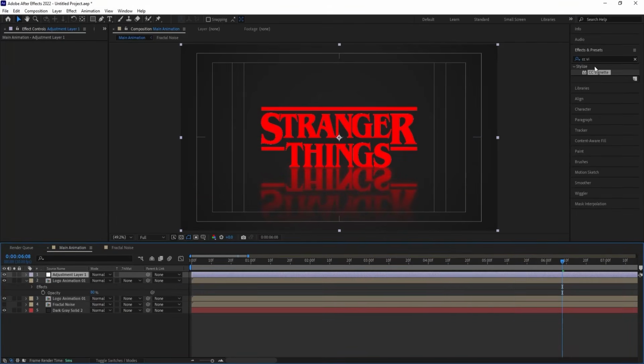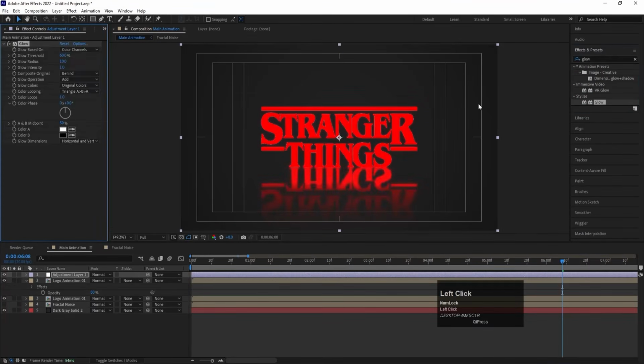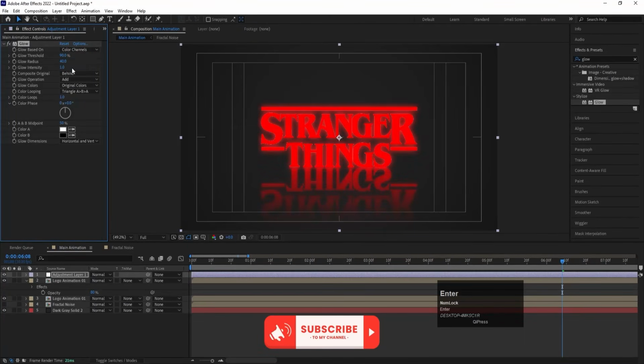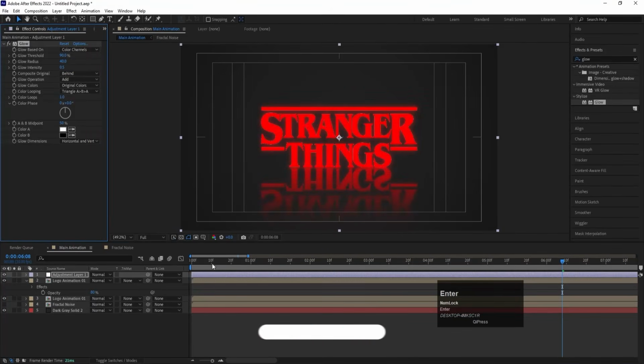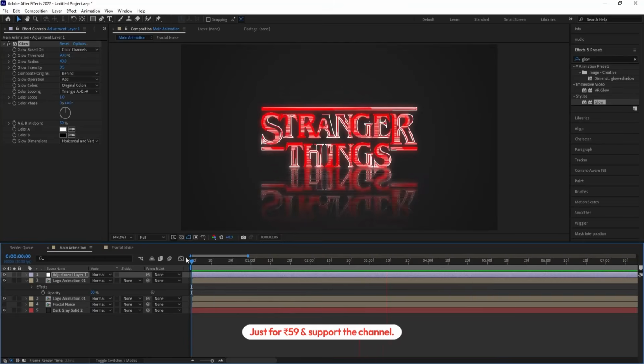Go to the effects and presets panel and search for the glow effect, and double click to apply, and let's increase the threshold to 90, glow radius to 40, and glow intensity to 0.5. Okay, like that. So you will get that glow effect over there as well.